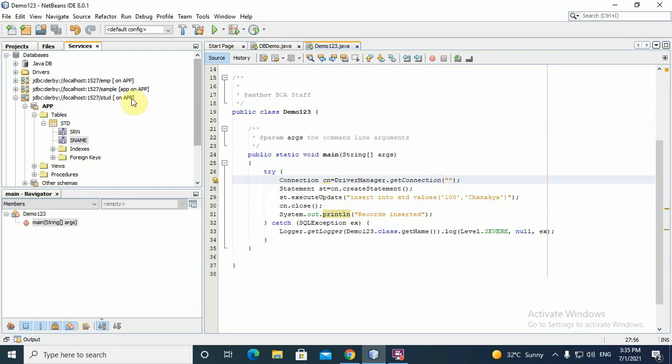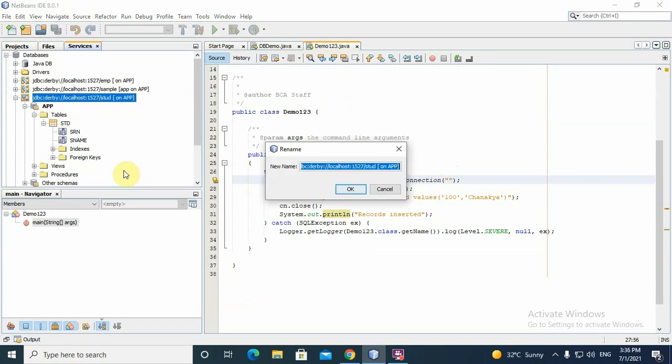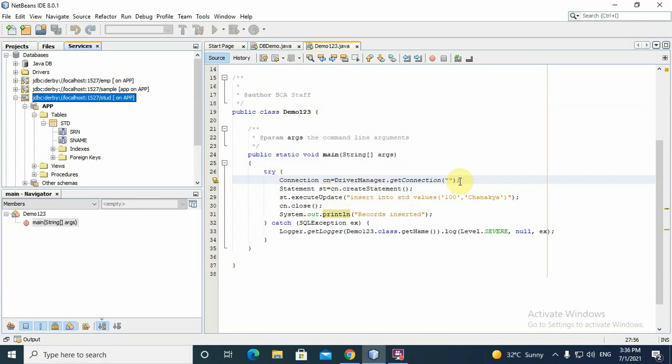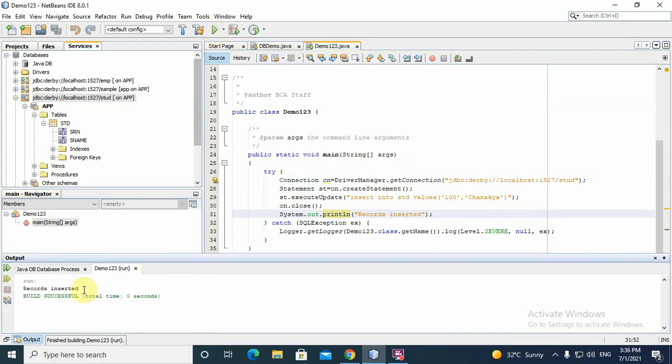Then how to fetch the database path? Here we have the database, the stud database. Here it is our path. Just copy this line. This statement is the path of your database. Then within the connection method, set it as one parameter, the localhost machine. Then run the application again. Here it is, records inserted. The statement is displayed.